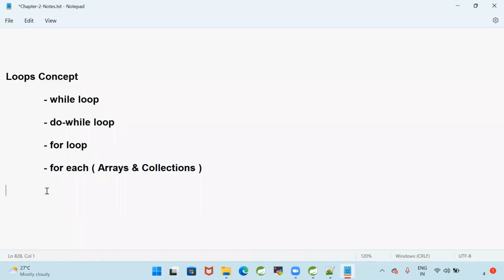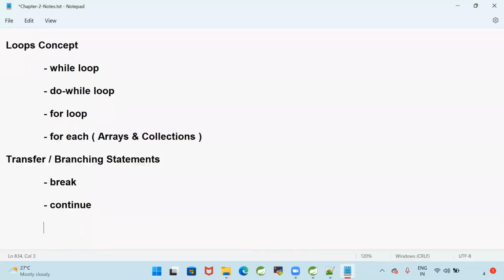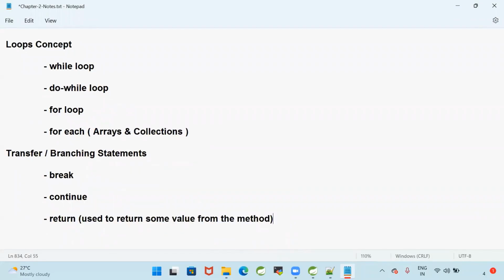After that, we discussed transfer or branching statements. In these, we have the break keyword, the continue keyword, and another keyword called return, which is used to return some value from the method. When we work with methods, we will understand the purpose of return.